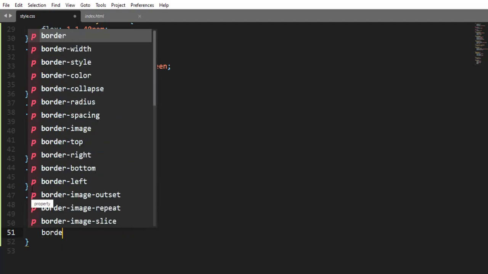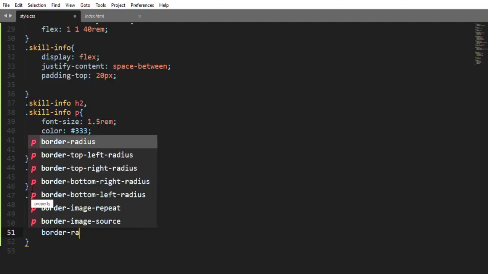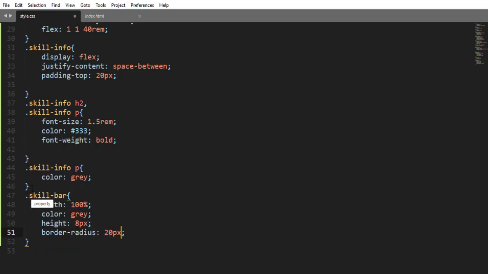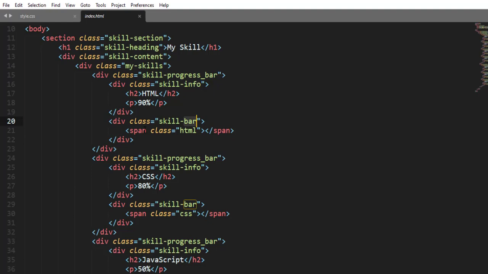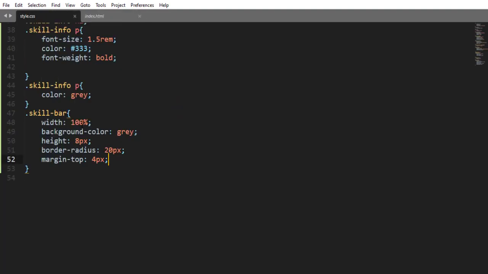and background border radius 20 pixel. Instead of color, it is background color, right? And margin top 4 pixel. So when I save and refresh, here we have, right? Awesome.